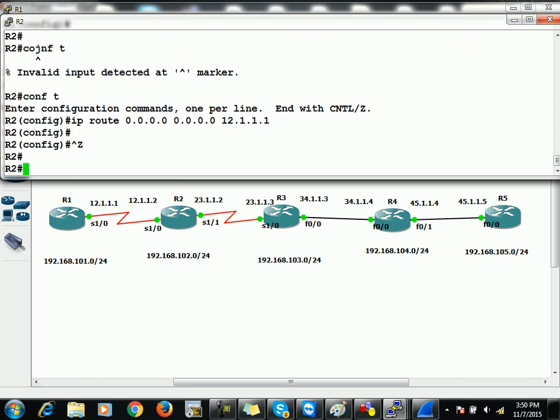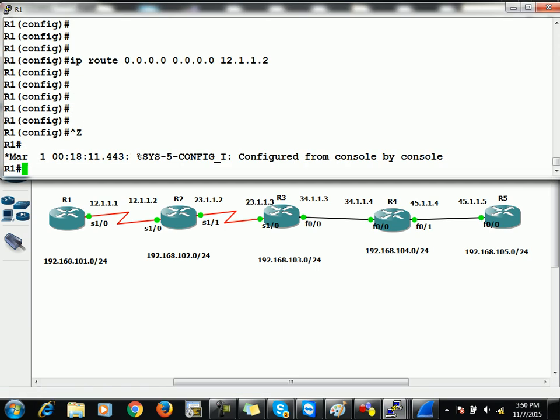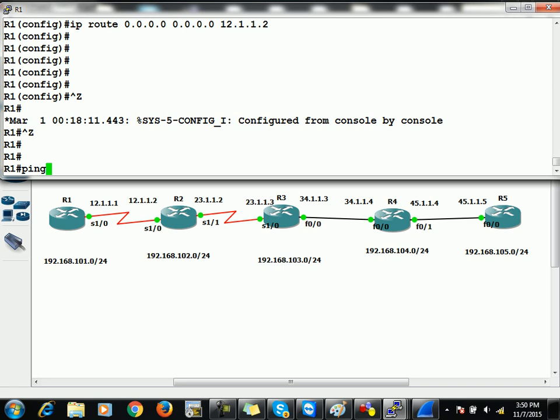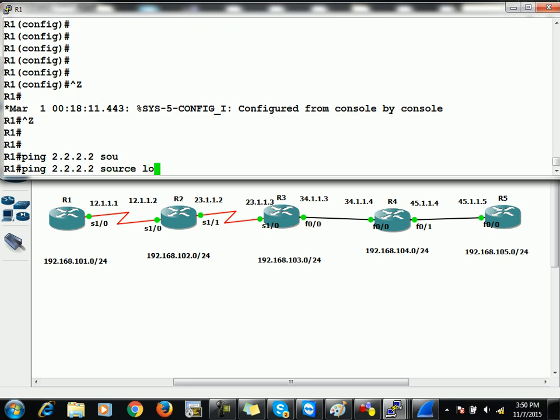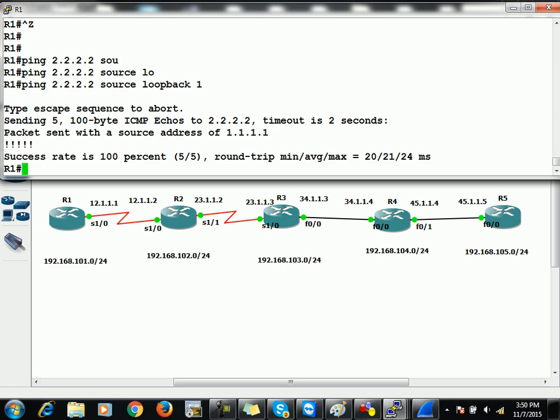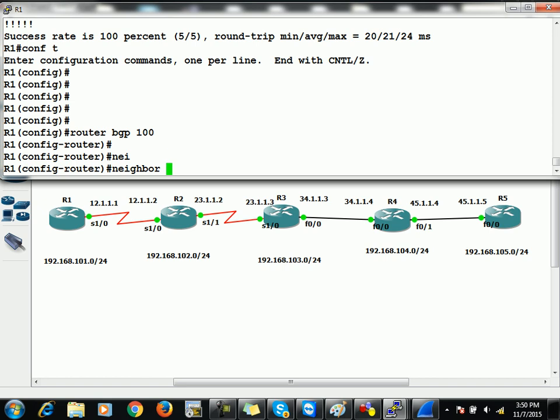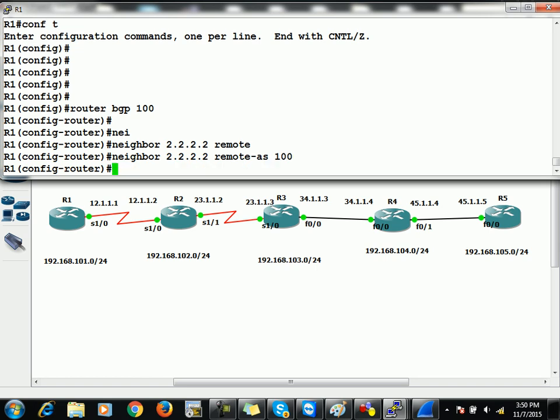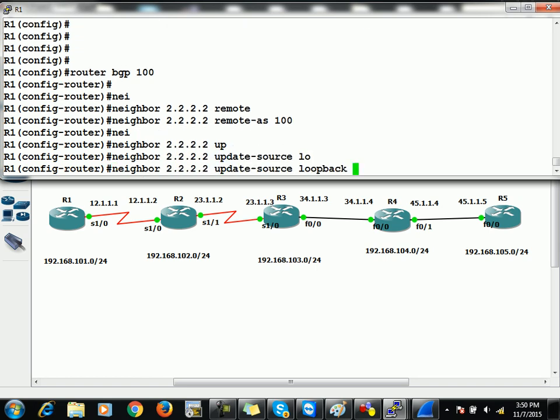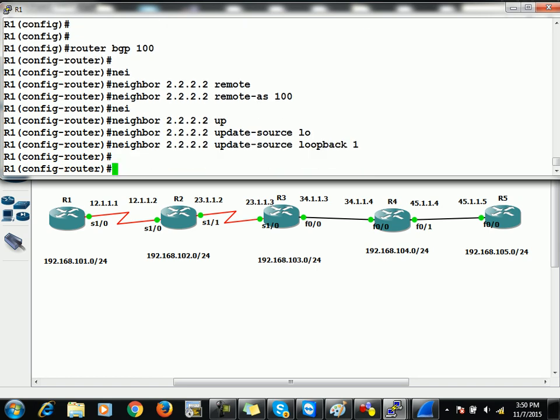You understand? So now from R1, you must be able to communicate with the loopback when the source is your own loopback, right? So it is possible now. It is very much possible. So do one thing, router BGP 100, neighbor 2.2.2.2, remote AS is what? Let's say it is the same. Neighbor 2.2.2.2 update source. As source it should take its loopback address, because we want to form neighborship between their loopback interfaces only, right?